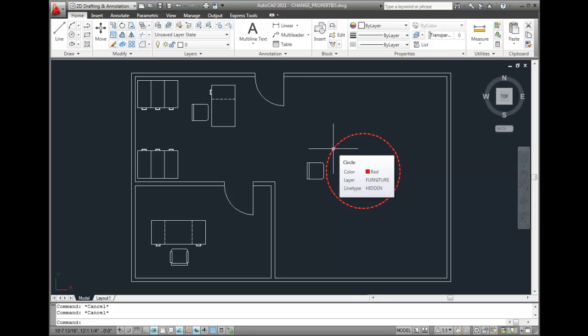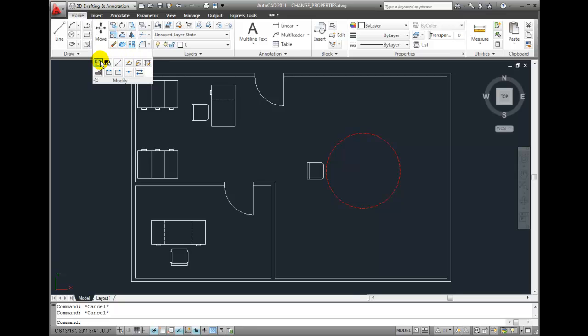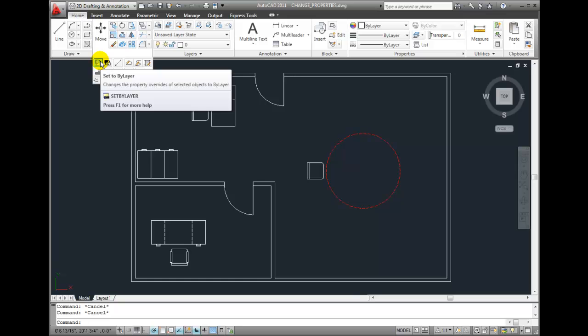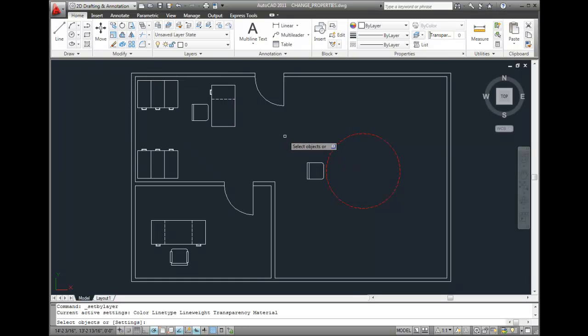You can use the Set to by Layer tool to quickly change one or more of the properties of an object so that they are set to by layer. If you expand the Modify panel on the Home ribbon tab, you'll find the Set to by Layer tool. When you click on this tool, AutoCAD prompts you to select objects. You can use any object selection method. I'll click to select the circle.